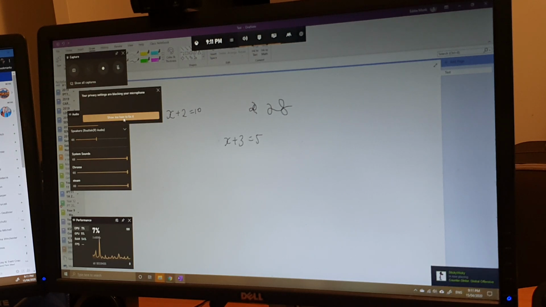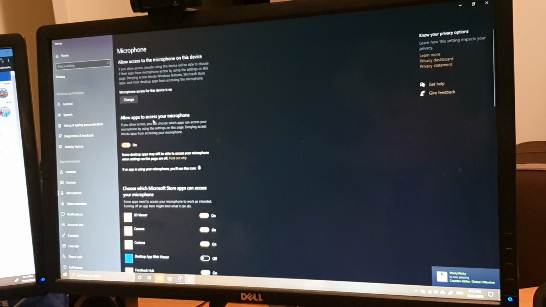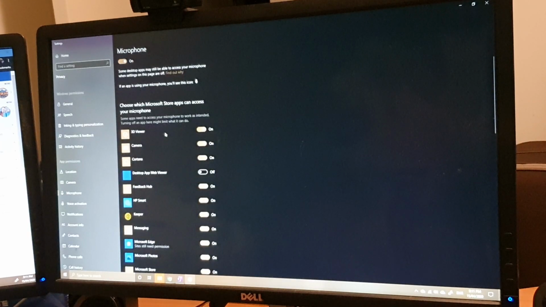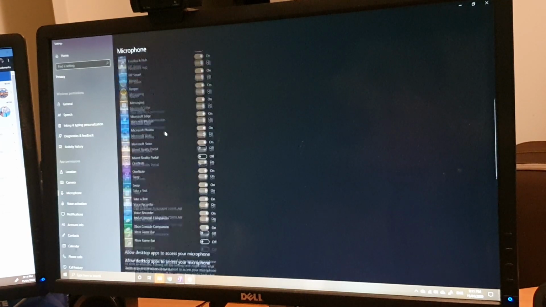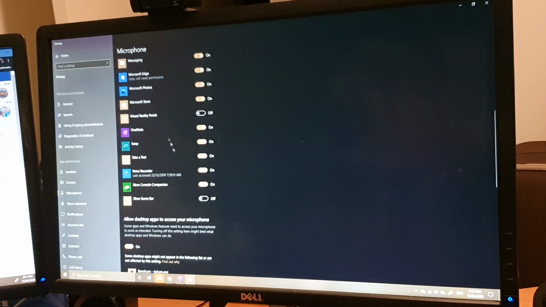Privacy settings are blocking your microphone. Show me how to fix it. Allow apps to access my microphone. Okay, what's going on? So I need to enable Xbox Game Bar. So I'm going to turn that on. So that's hopefully going to allow me to access my microphone.